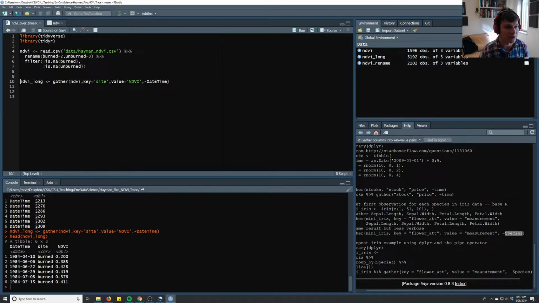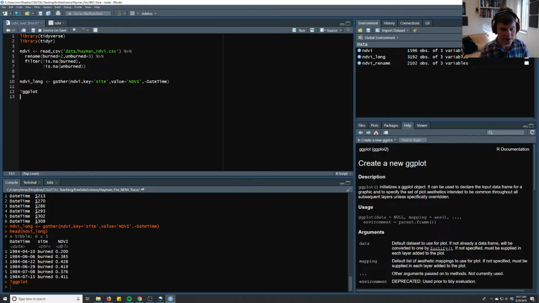So now that this is in a long data format, we can actually just start to plot the data. So we're finally going to reproduce the graph that Earth Engine already made for us. Here we're going to use ggplot, which comes pre-packaged with tidyverse. So again, let's just sort of investigate what ggplot wants. Okay, so it wants ggplot, and then it wants the data set, so ndvi long.